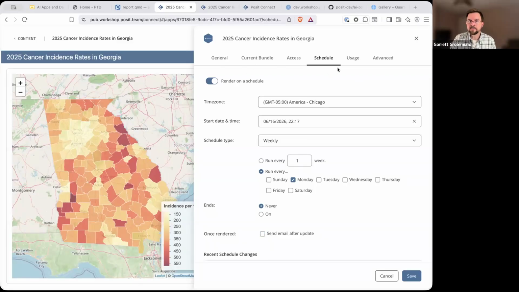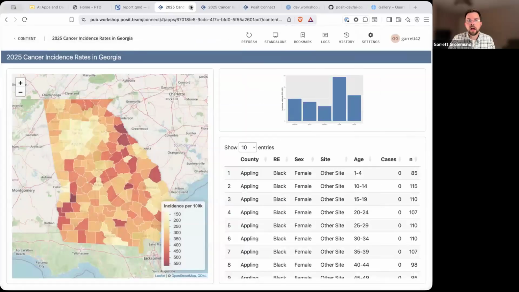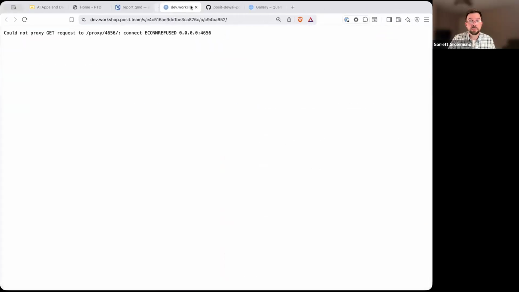All right, but let's come away from Connect. We'll be back here a little later to configure AI stuff, but let's get to the AI stuff. All right, discard those changes. I'm going to close some stuff down just so I'm not drowning in tabs.